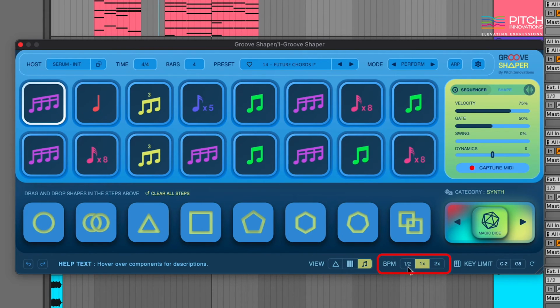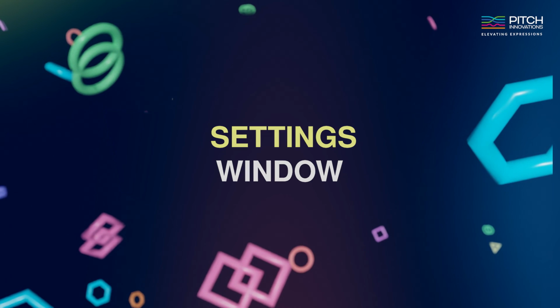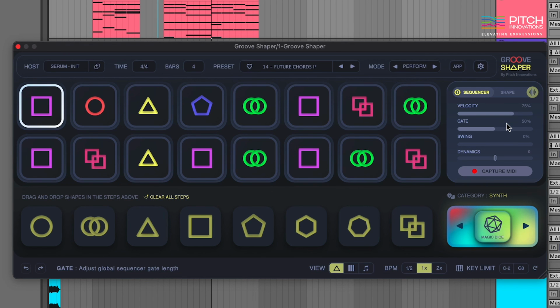Over here, you can change the sequence's tempo to half time or double time. The settings menu gives you access to global and advanced settings. You can change the sequence's tempo, transpose, and also play with advanced settings. You can also choose from the different skins to match your vibe.